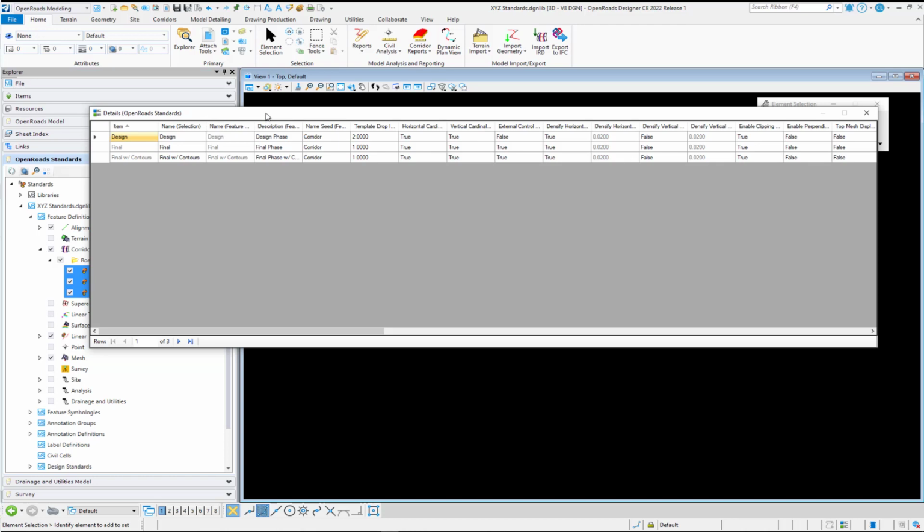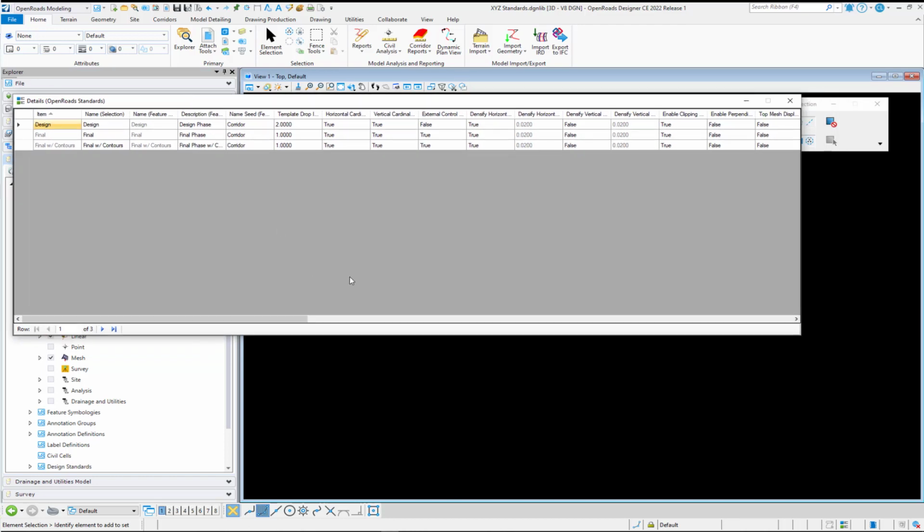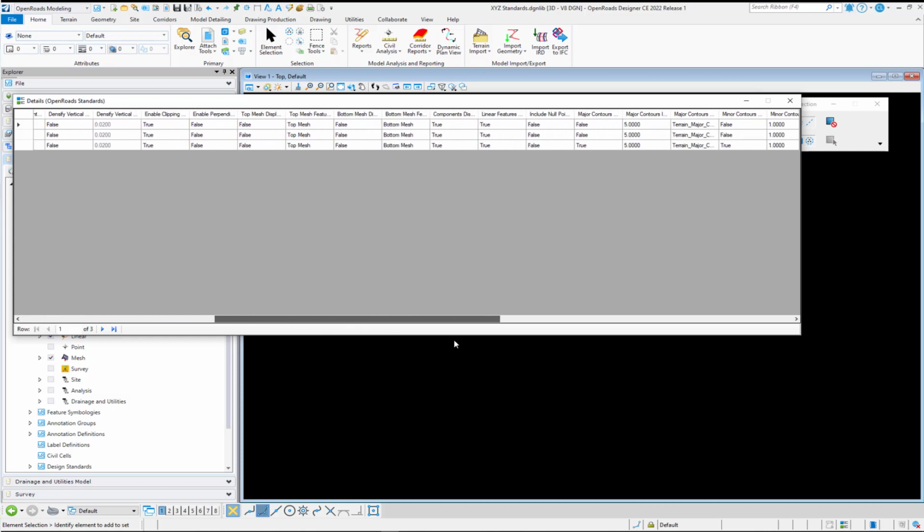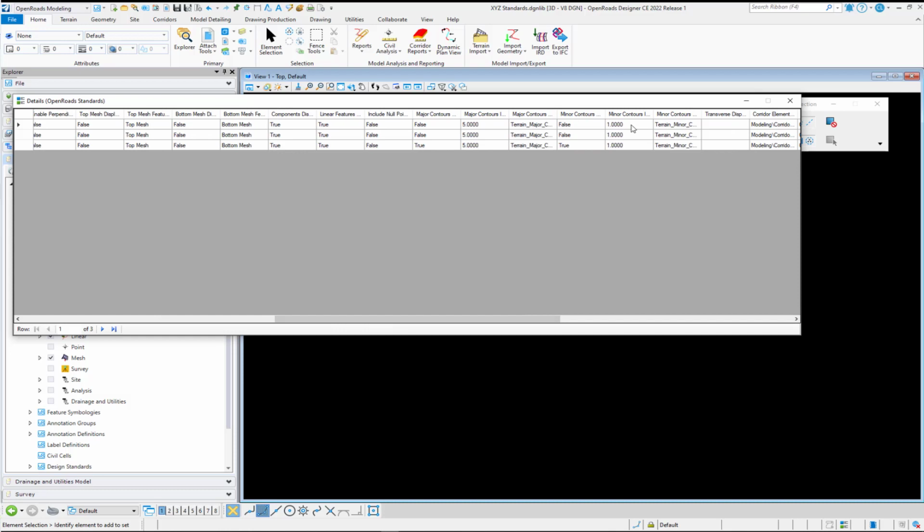And a lot of times this details panel will be docked initially. But here you're going to see all of your different properties in the details panel. Let's say, for example, I wanted to change my minor contour interval. I can scroll over to that column and I can use my shift key and my mouse key and go ahead and select all of them and then right click edit. And then from there I can set a new value.